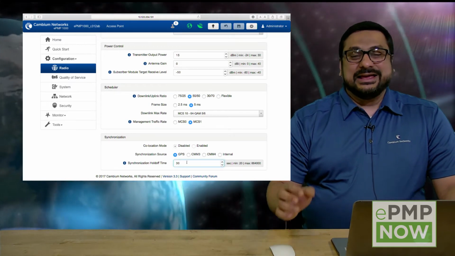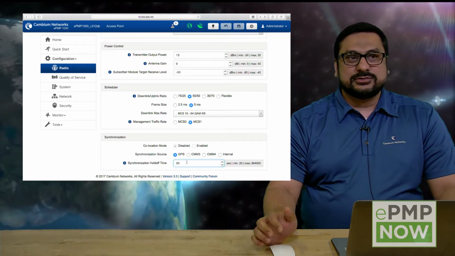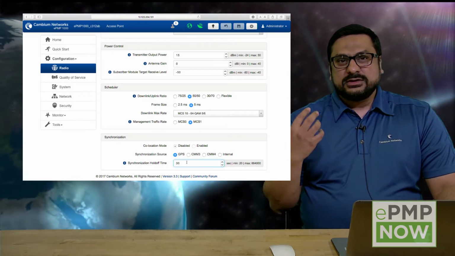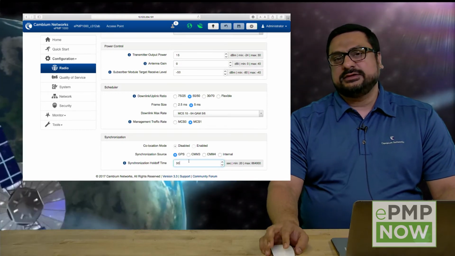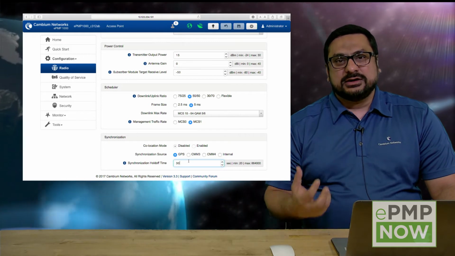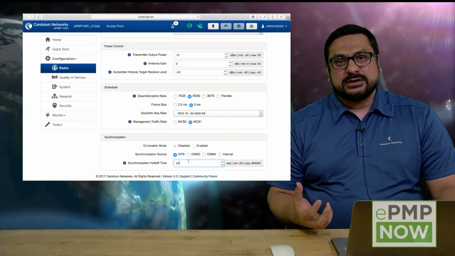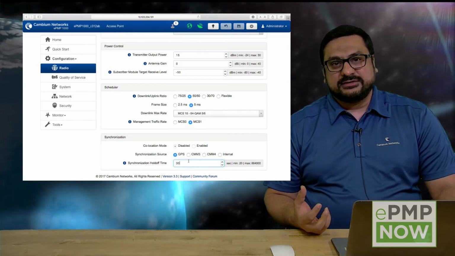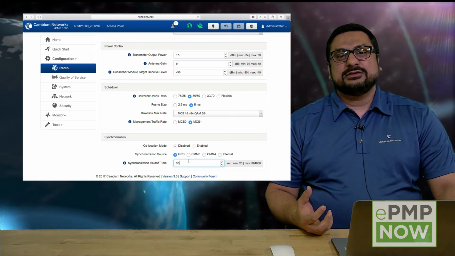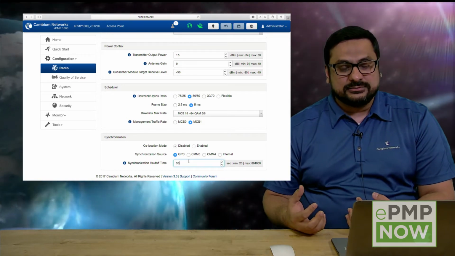This is not really essential, but I'll throw it in there just because it's related to the sync source. When ePMP is set to one of these sync sources, it needs to receive constant sync for it to continue transmitting. When it loses the sync source, the ePMP will shut off its transmitter. This is so that it doesn't cause self-interference with another AP in your network. This is a safety mechanism.